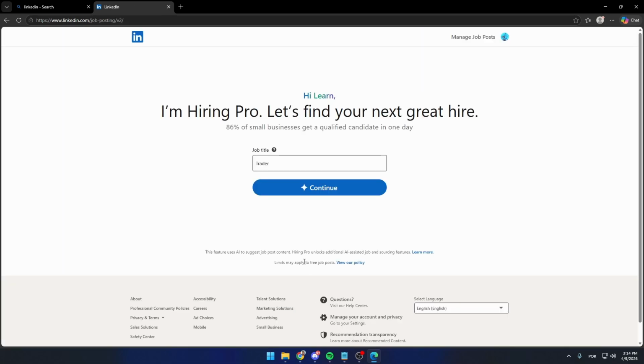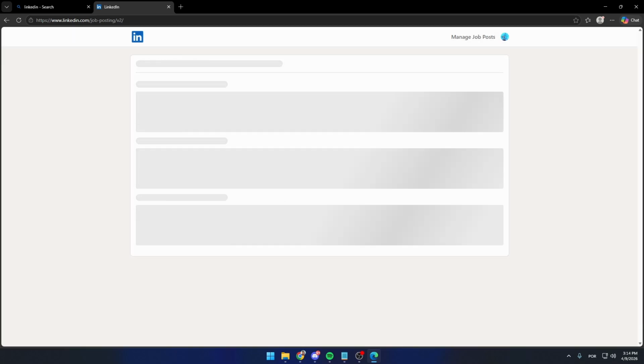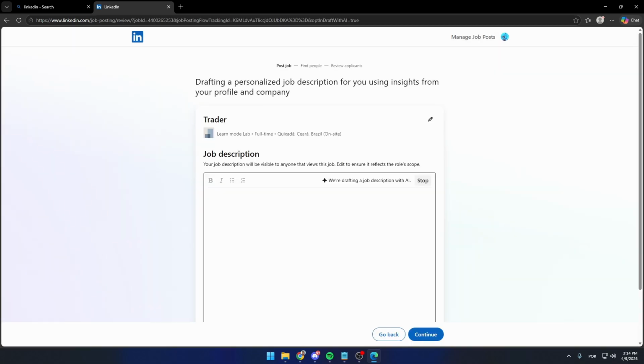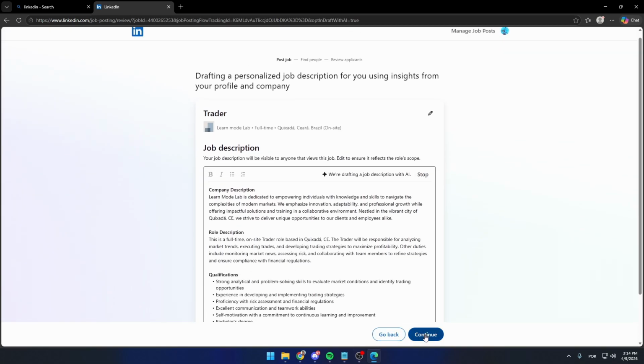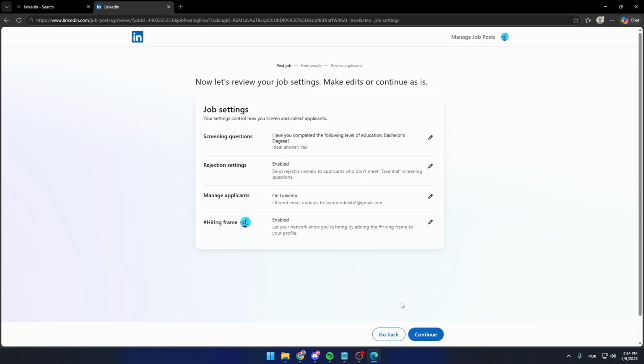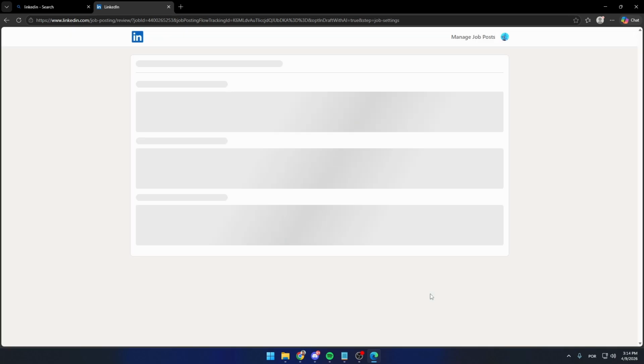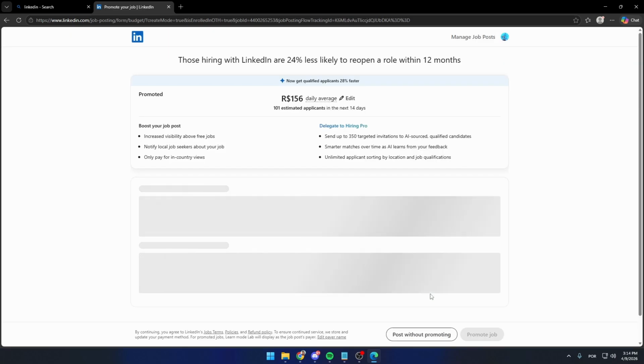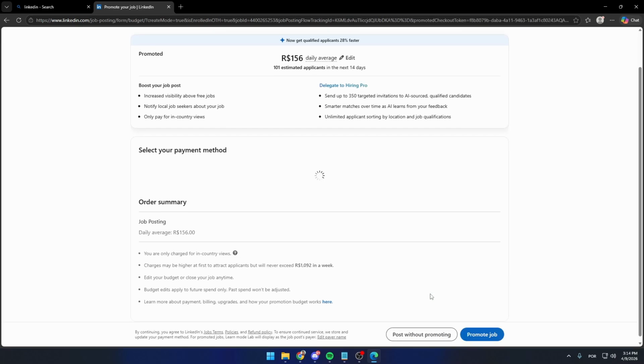You will need to enter the job title you are hiring for. Type the name of the open position. Choose the job type such as remote, on-site, or hybrid. Enter the job location. Now select the skills you want in a candidate. You can also add a short job description.